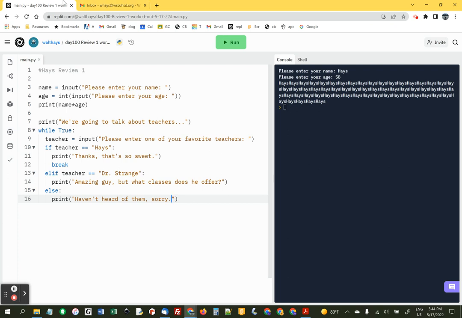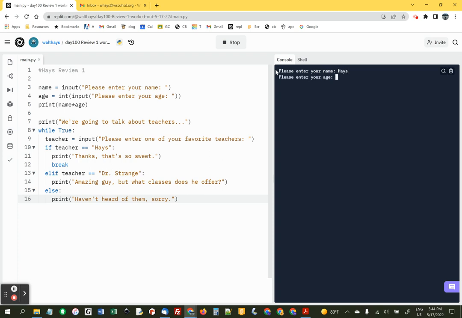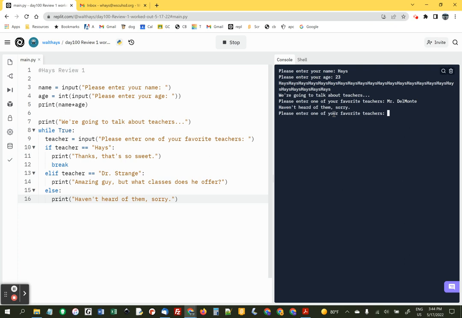And then use a break to leave the loop when the user enters a particular answer, but after you comment on that answer. So I'm going to run this, enter my name, Hayes, my age. This time I'm going to say I'm 23. We're going to talk about teachers. Please enter one of your favorite teachers. I'm going to enter Mr. Del Monte. I haven't heard of them, sorry. Enter one of your favorite teachers, Dr. Strange. Amazing guy, but what classes does he offer? And then I'm just going to say Hayes, and thanks, that's so sweet.